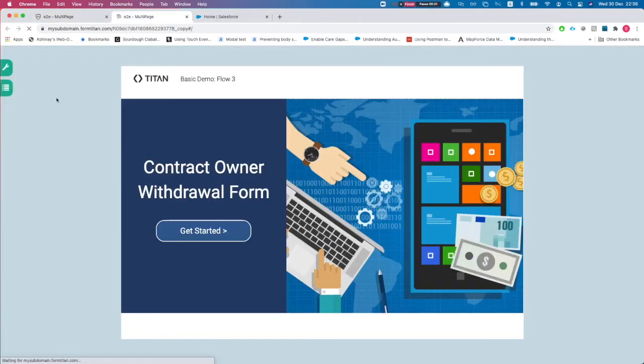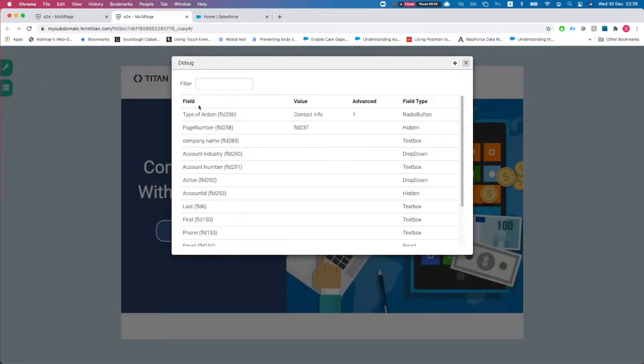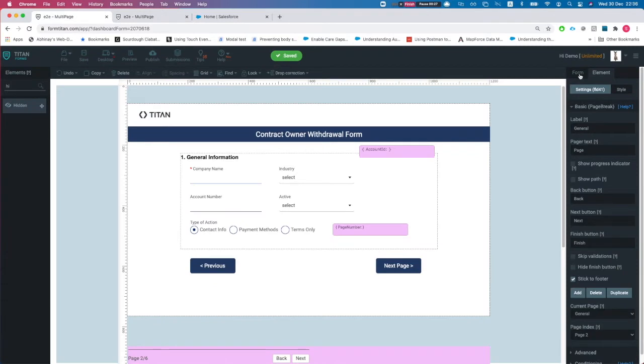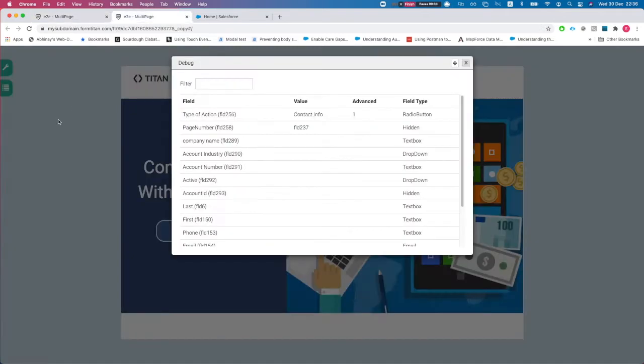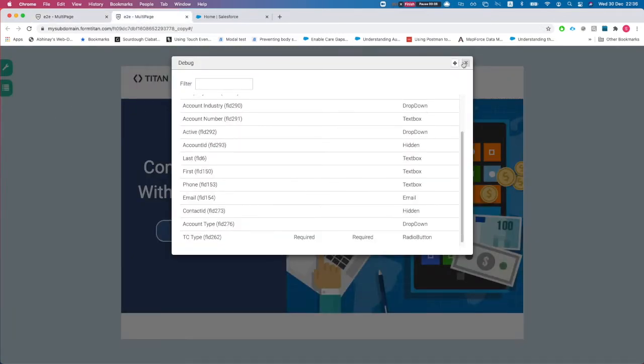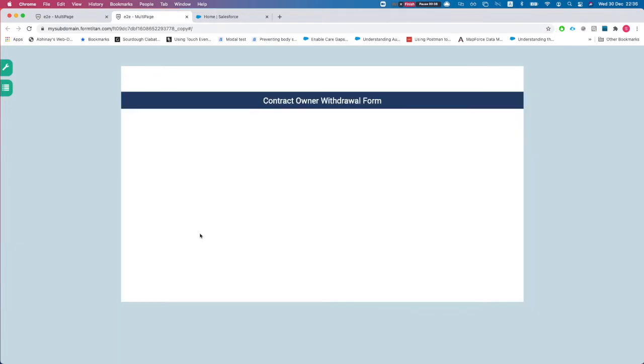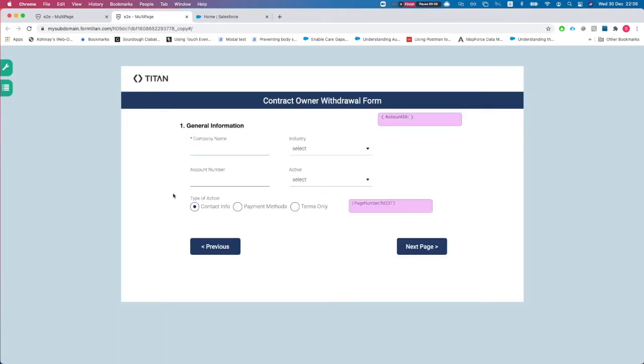Alright, so this is our published form. Let's just refresh it, and notice that I have the gear here. It means that in the form settings, debug mode, we have enabled show hidden fields so we can see everything that happens on the form. Alright, we'll hit Get Started, and once we click it, we'll move on to the next page.